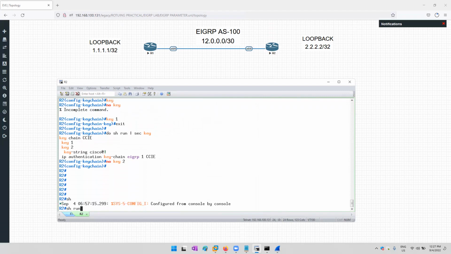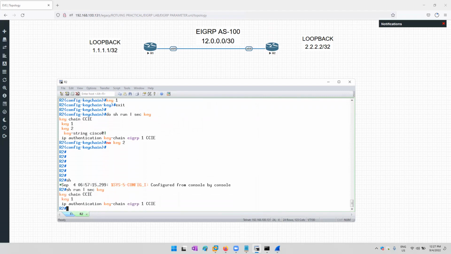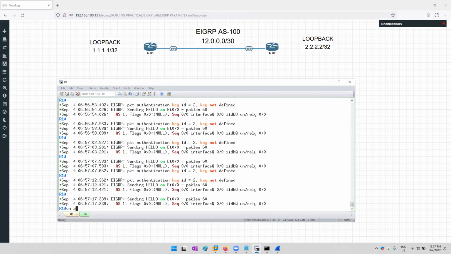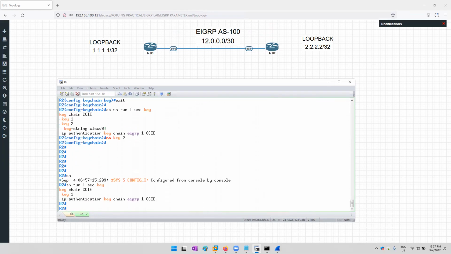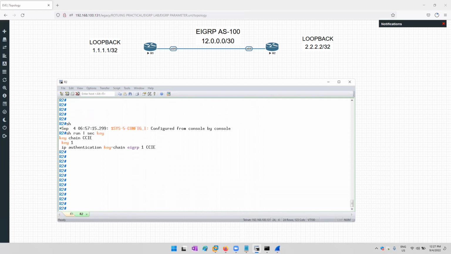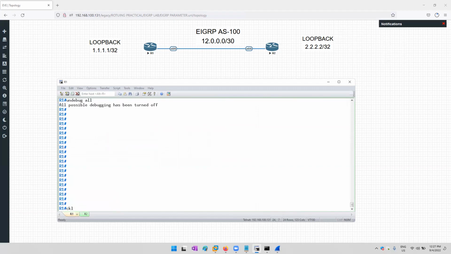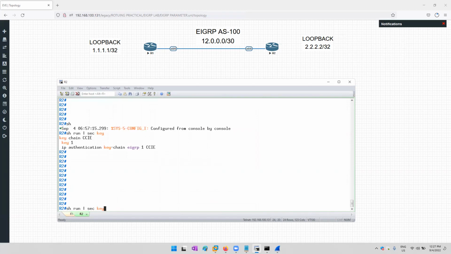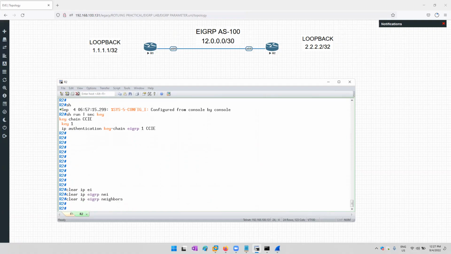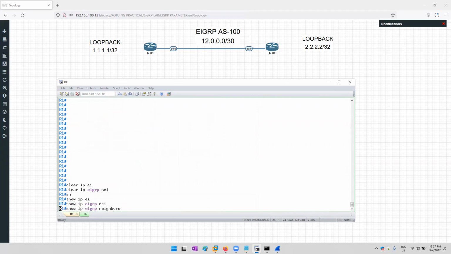Now wait. Show run pipe section key. We are getting a log also. Done? Now wait. We retry for neighborship and then it forms. Hold on. Clear IP EIGRP neighbor. Show IP EIGRP neighbor. We are not getting a neighbor. Why?